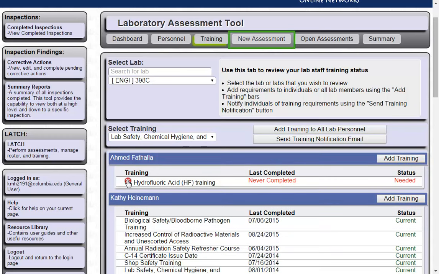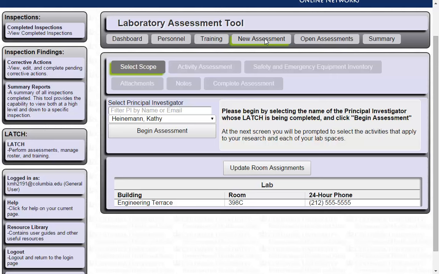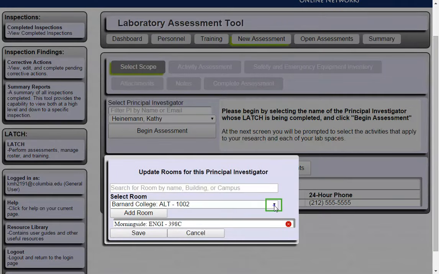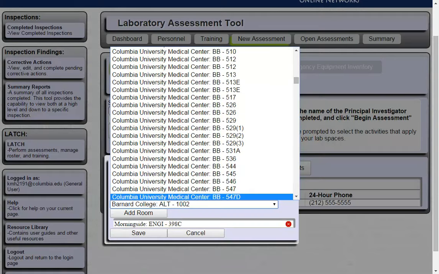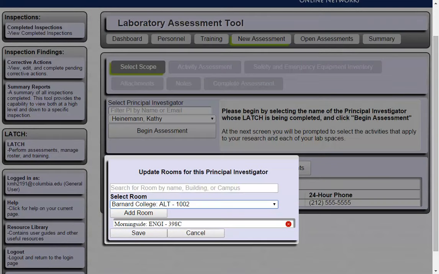Let's move now to the New Assessment tab. Within this tab, you can update your lab locations, document lab hazards, and designate requirements for personal protective equipment. To update a lab location, click the Update Room Assignments button here. You can add a lab by typing in the search or browsing the drop-down list. To remove a lab you no longer use, simply click the red X.